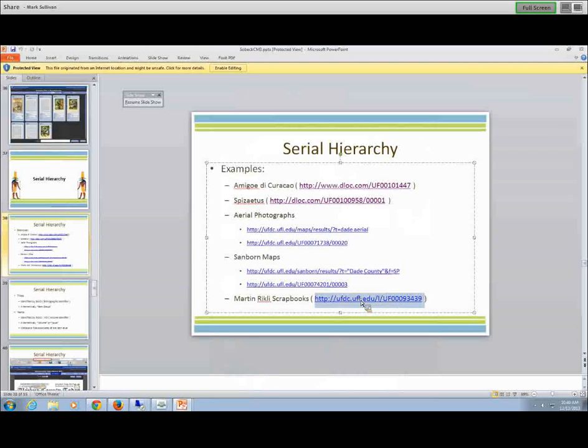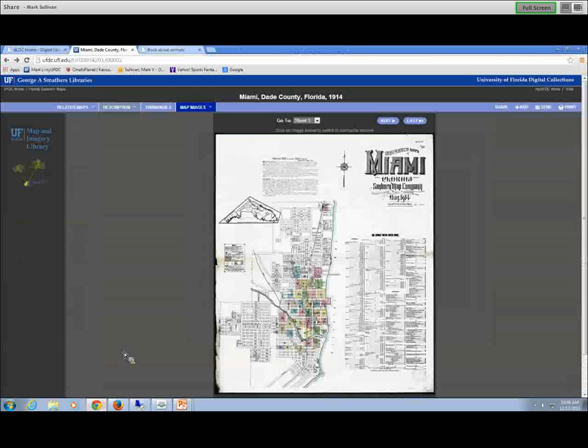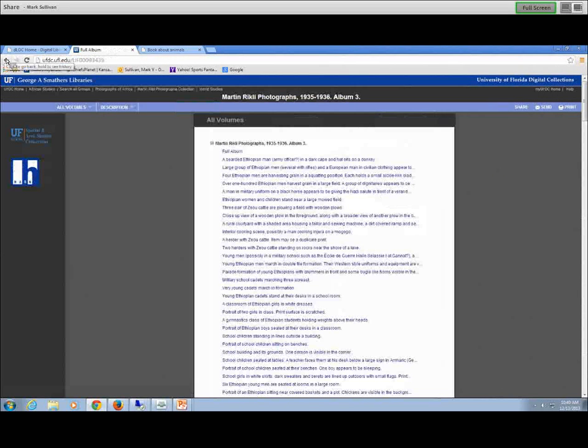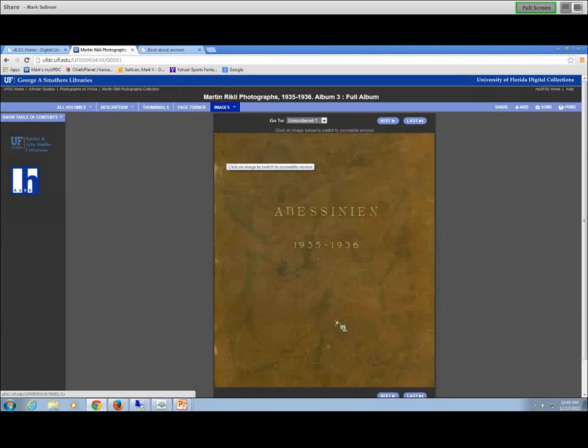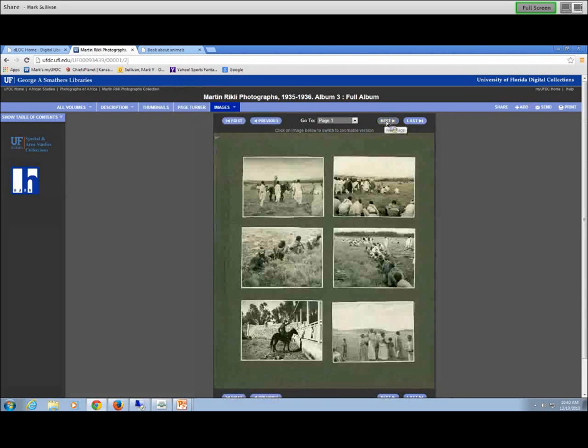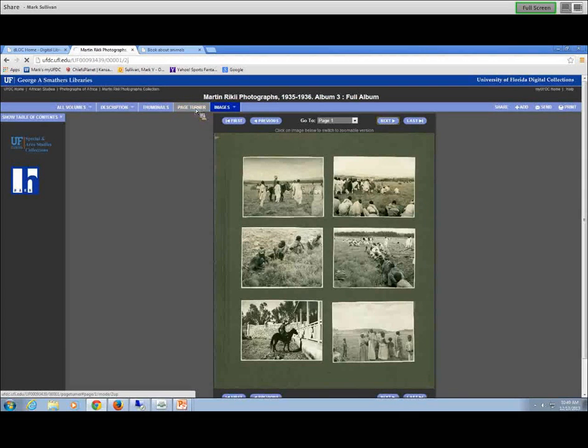So we started also looking at more archival materials. We did a project with these Rickley photographs, which our African Studies librarian did. The Martin Rickley photographs sit in a scrapbook. So we digitized this scrapbook first, and we digitized it as one would a book. So you get this feeling, especially if you switch into our page turner view, that it's a book. It's an open book that you're able to leaf through.